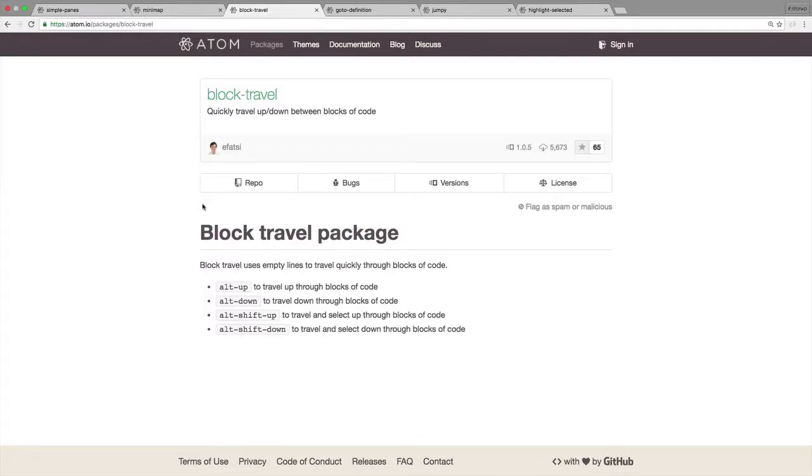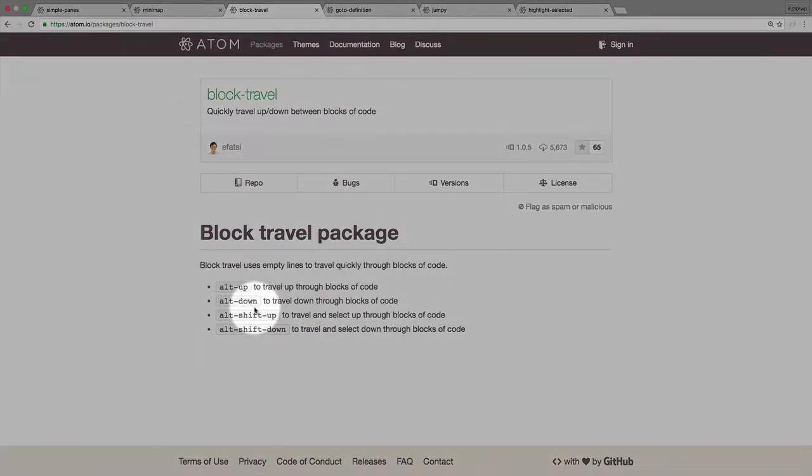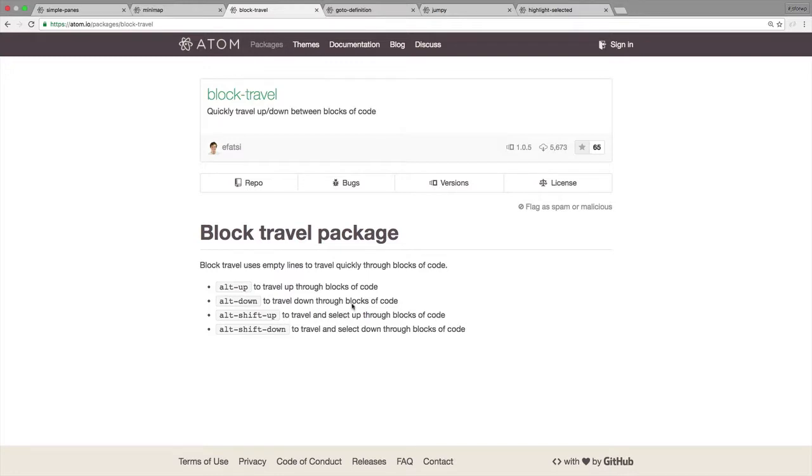So now let's take a look at the next package, which is block travel. And this is a very simple package that just gives us a shortcut of Alt up and down, and this allows us to click through blocks of code. So it's going to recognize where curly braces are and things like that and easily jump up and down within them. And it's something that we'll see is built into more advanced IDEs and even some code editors, but because it wasn't default in Atom, we're going to add this little package.